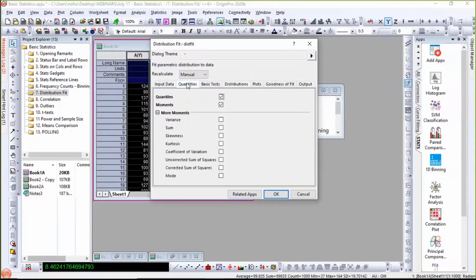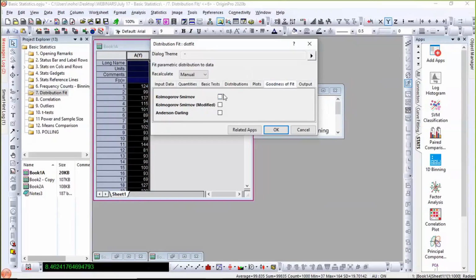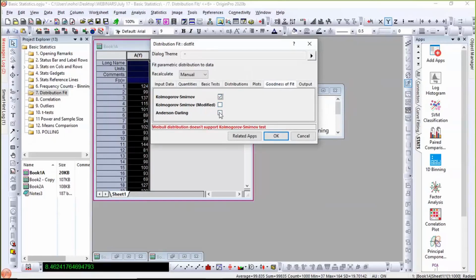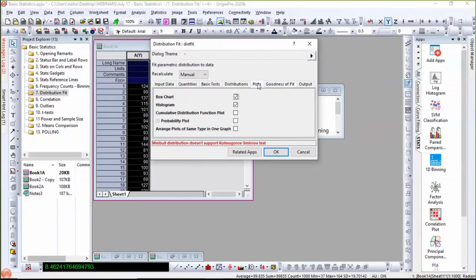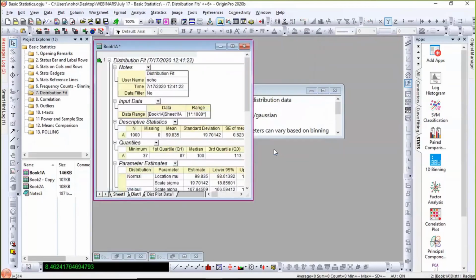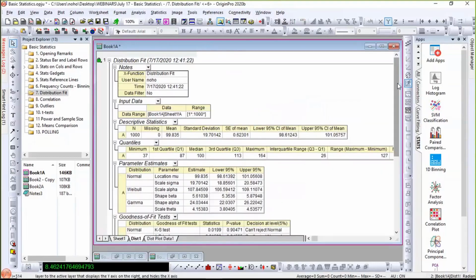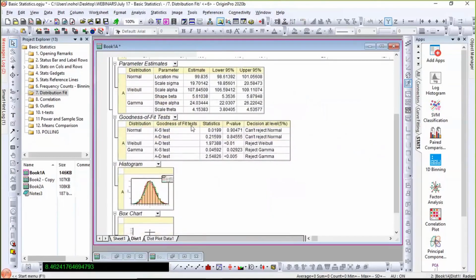Okay, then there are several quantities to compute, variance, sum and such. Goodness of fit, I want to check the goodness of fit. You can use multiple methods here: Anderson-Darling, Kolmogorov-Smirnov. You can turn on plots and such, and click OK. So this tool does a rigorous statistical analysis of your data and then tells you, is your data normally distributed? So for example, the goodness of fit test clearly says, both KS and AD tests say can't reject normal, which means it is valid to say this data is normally distributed. And these methods clearly say reject Weibull, reject gamma.